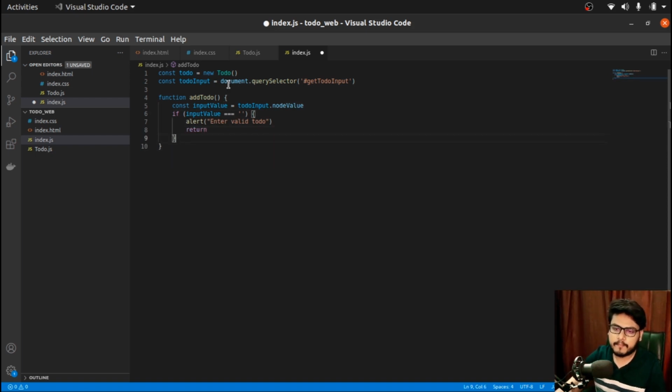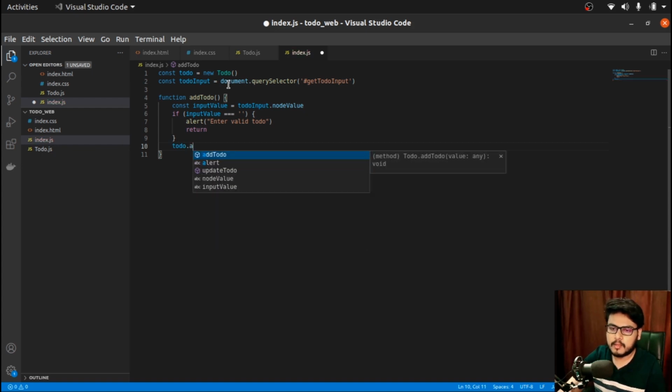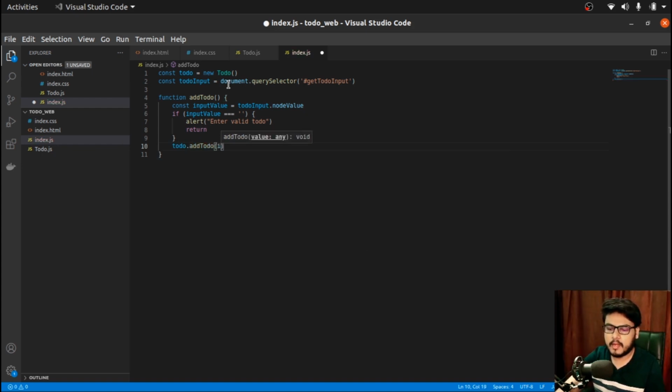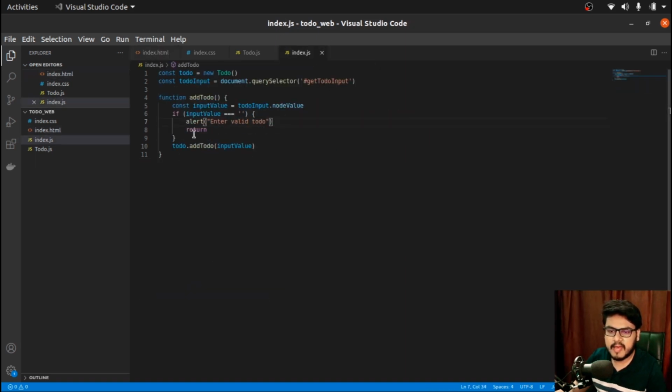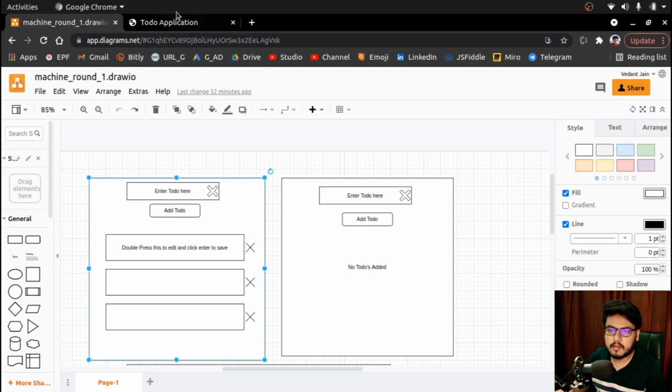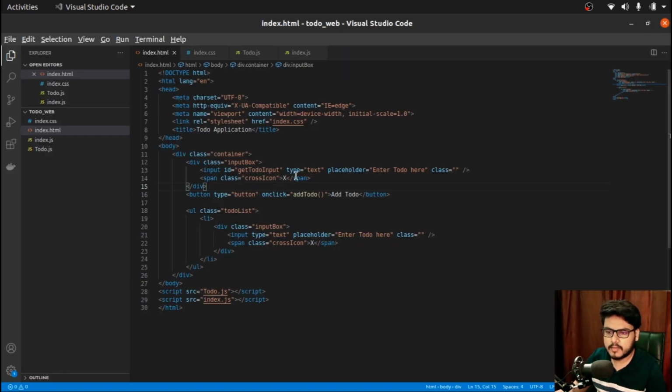Else I do todo.addTodo and inputValue. Perfect. Okay, this is fine up till now. We have a basic check over here that if an empty value is provided, we'll see an error. Okay, somehow it is not happening. Let me debug this.